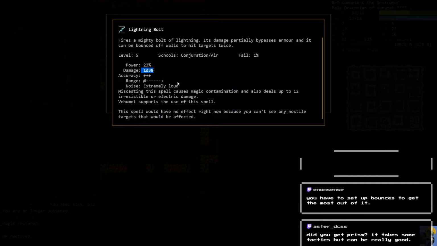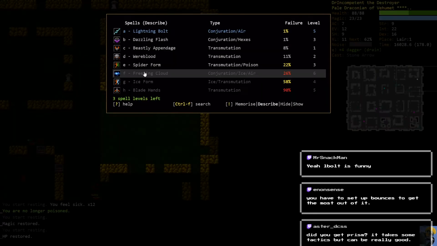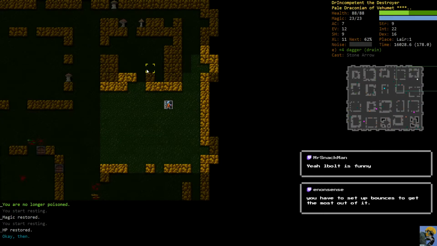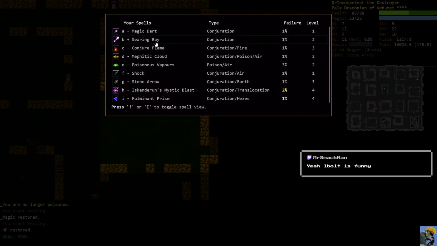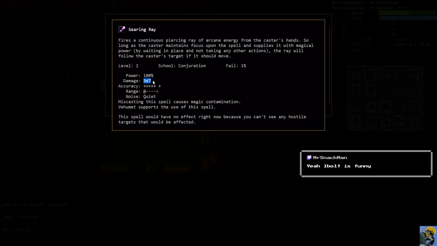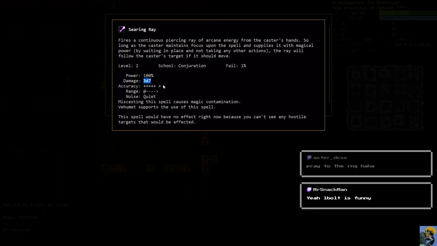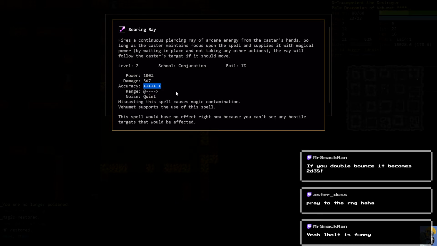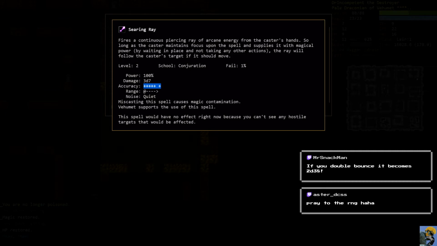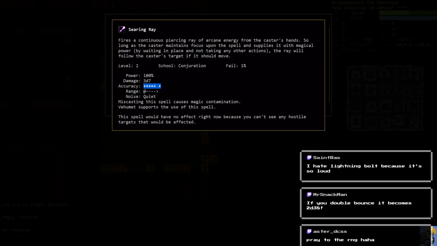I mean, honestly, it's 1 die 38, right? But if you look at my Searing Ray, it's 3 dice 7. I mean, yes, 21 is less than 38. But it's way more accurate. Lightning Bolt can be dodged pretty easily. It's only 3 pips of accuracy, right? Exactly. If you double bounce, you could do 2 damage or 76 damage.